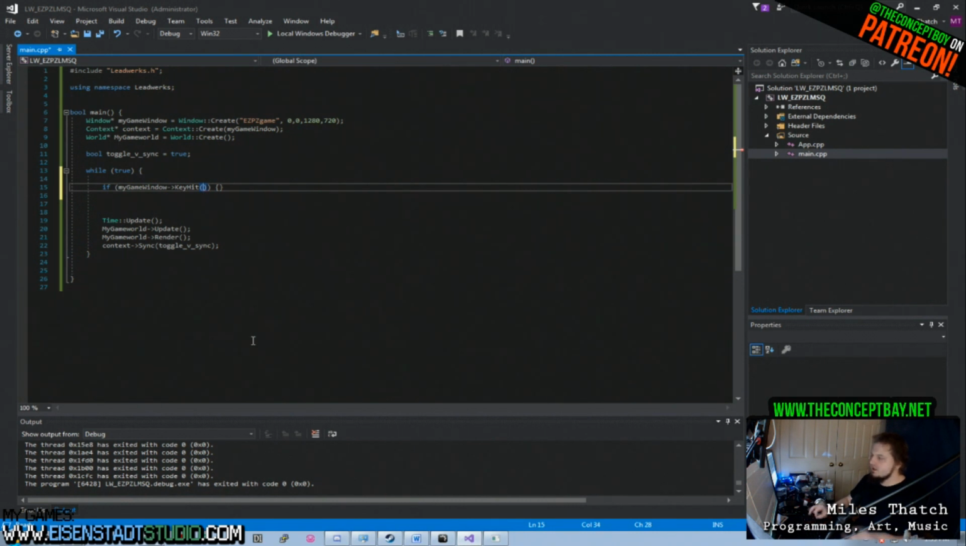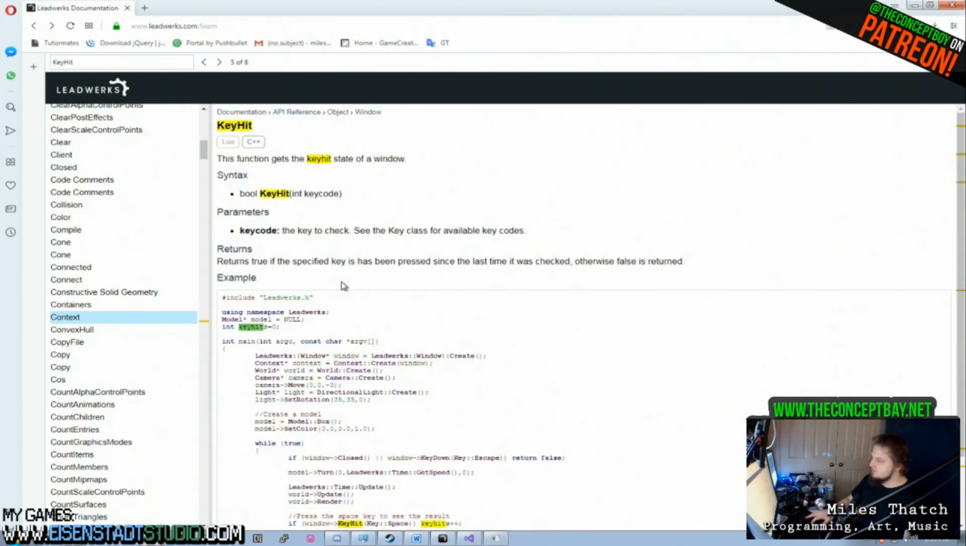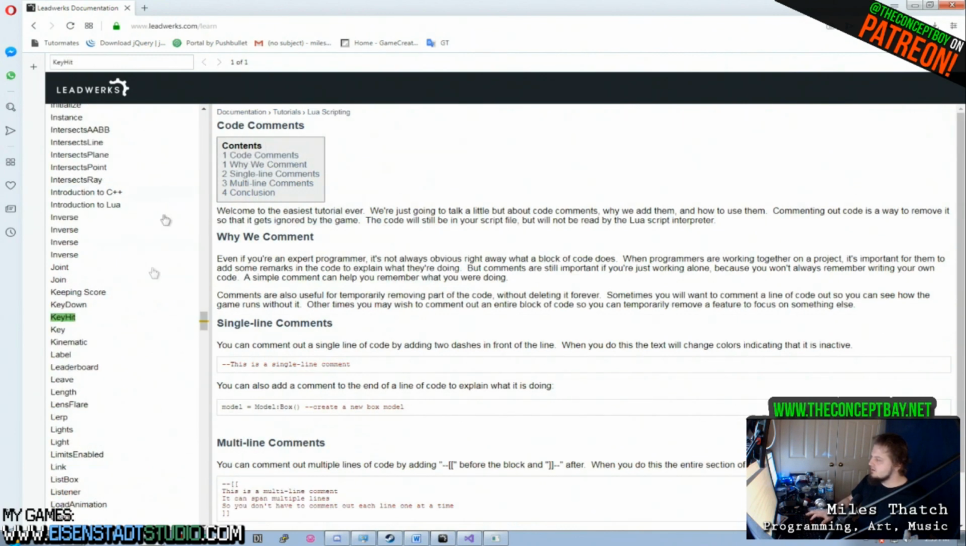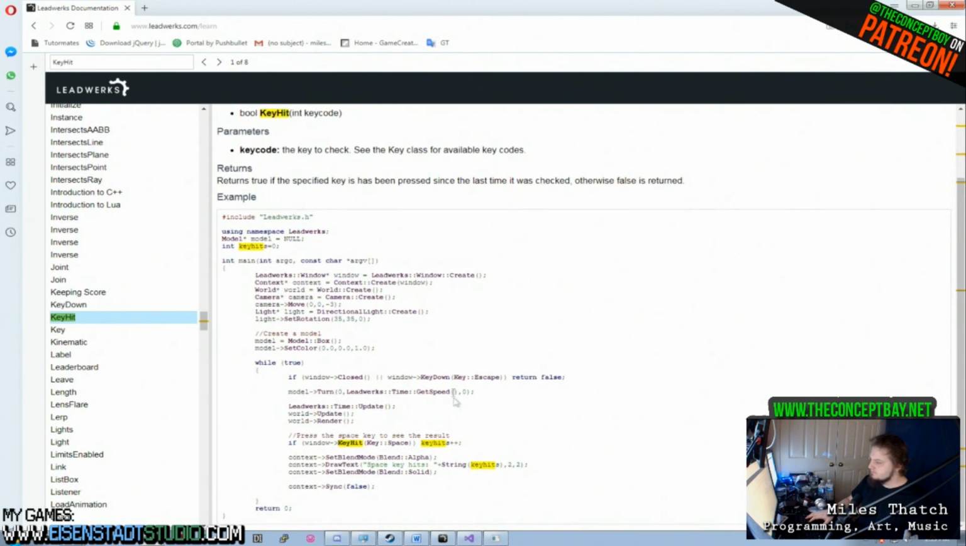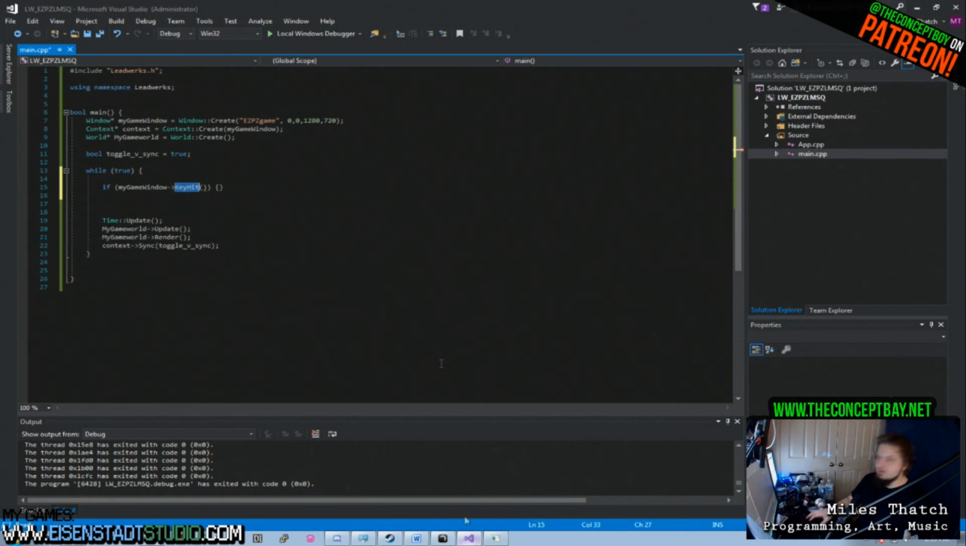In here, we need to supply the key that we want to detect. Now, how do we do that? Well, once again, you can just go to the documentation, go to search, key hit, click on that. Okay, so this gives us, look at that, key space. Well, that's pretty straightforward, if you ask me. Shove that in there. Instead of space, we're going to type in escape.